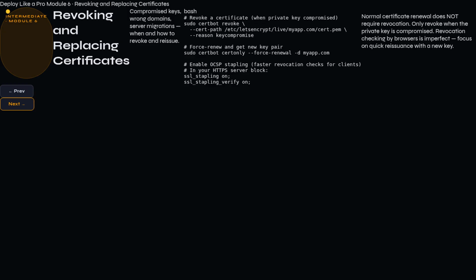Certificates sometimes need to be revoked before their natural expiry if the private key is compromised, if the certificate was issued in error, or if you're changing your setup significantly. When to revoke: the private key was leaked, committed to Git, or the server was compromised; you're migrating away from a domain permanently and want to ensure old certificates can't be misused; the certificate has the wrong information.